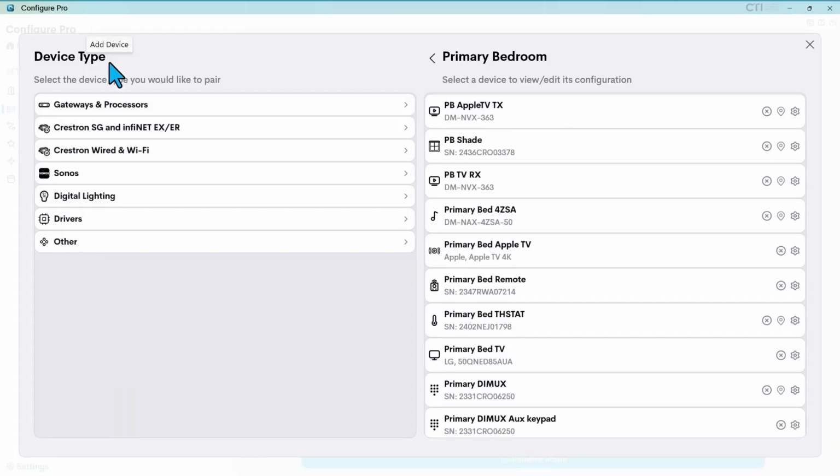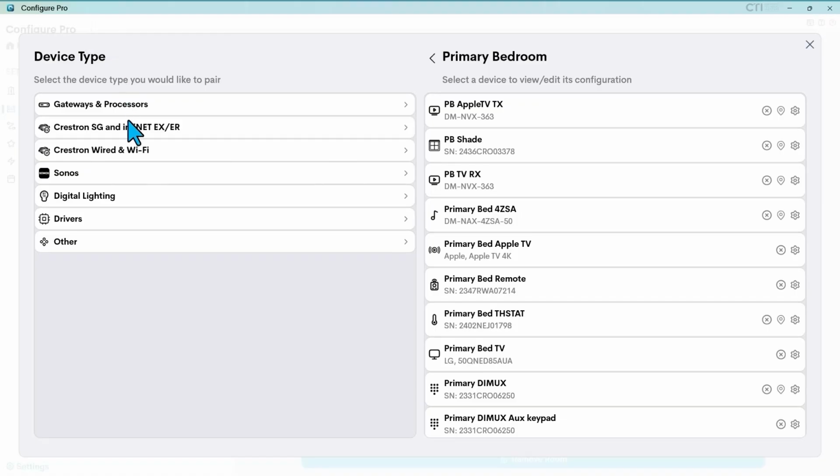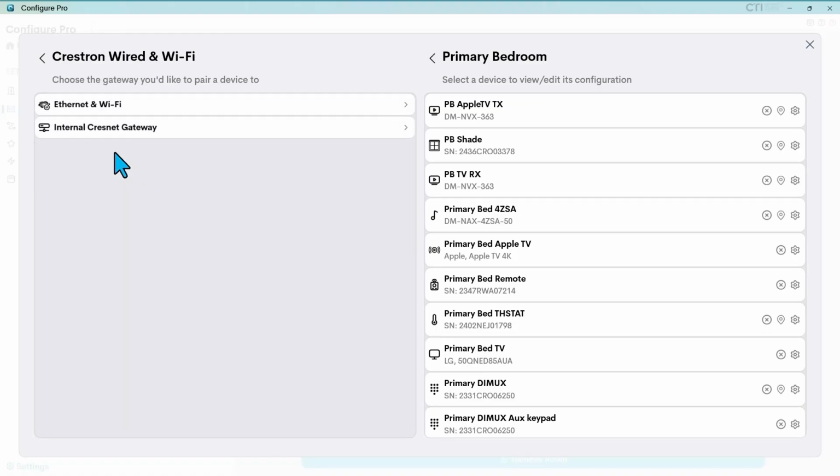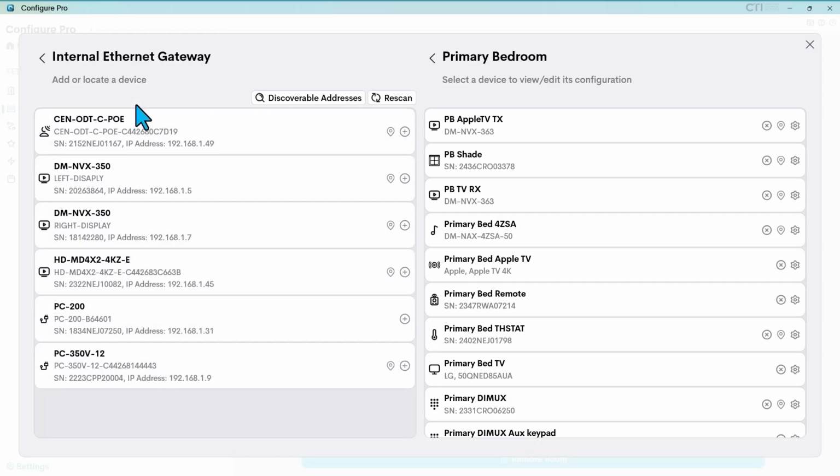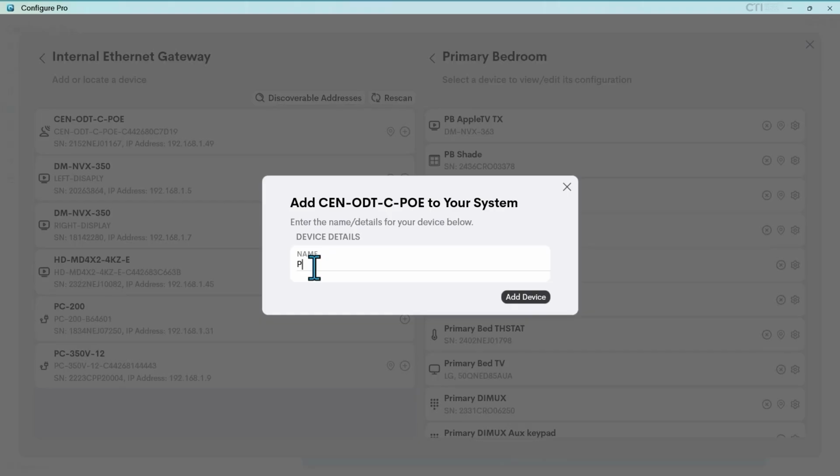Since this is a Crestron CEN ODT-C PoE sensor, we will choose Crestron Wired and Wi-Fi. Then select Ethernet and Wi-Fi. If your sensor does not appear in the list, check the connections and rescan. Click the plus to add the device to the primary bedroom. We will name the device PB for Primary Bedroom OCC Sensor and click the Add Device button.